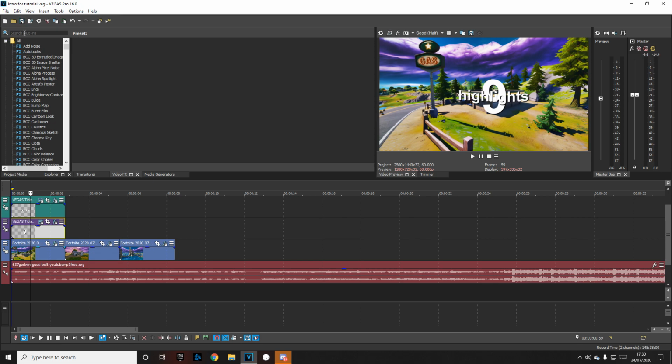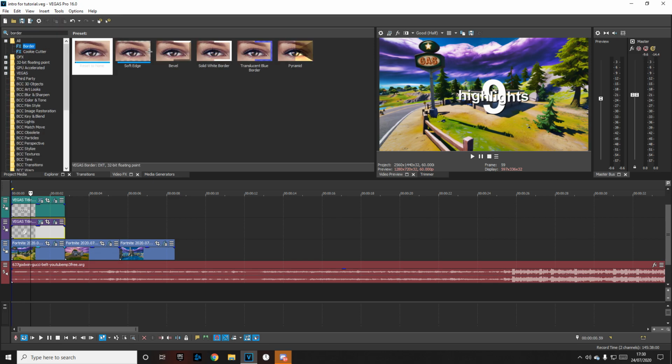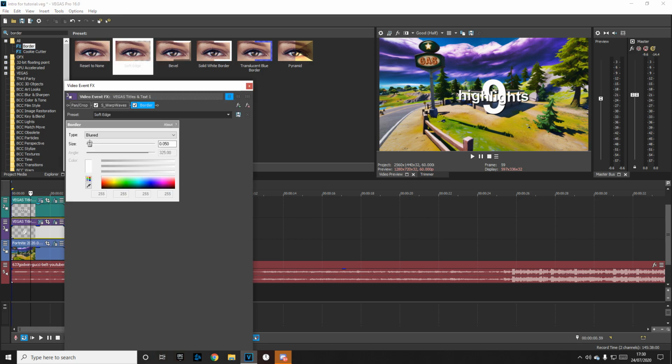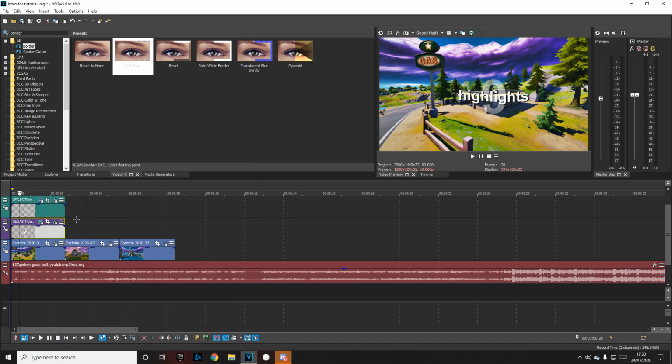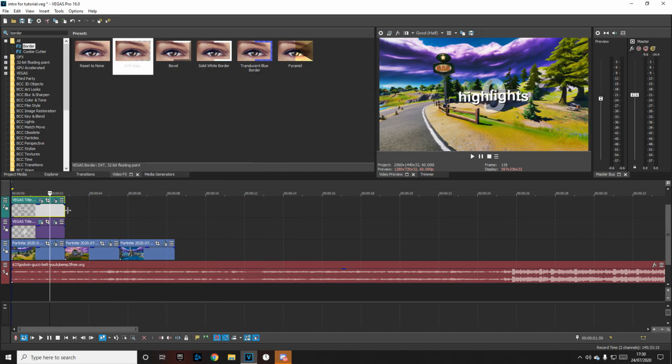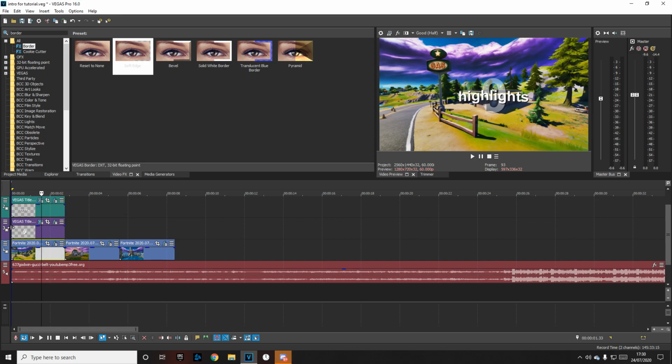Then go to border, then soft edge, and just drag this up until you're happy with it. I think about there is good. Once you've done that, it should look like this.